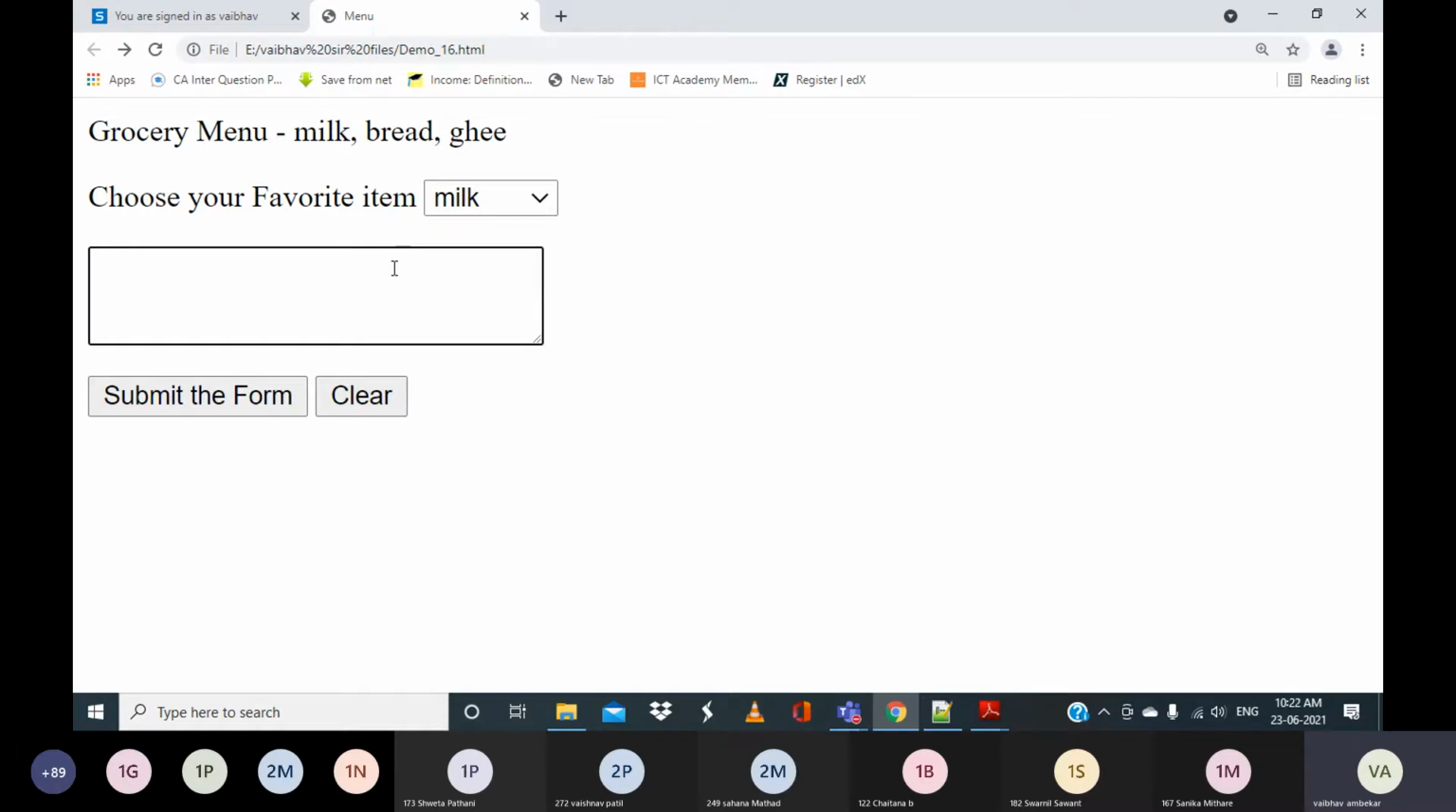Now if you go on typing my address, RS number 703, whatever your address is and so on, then if you take multiple lines, automatically a scroll bar will appear. So in such situations we use this text area.